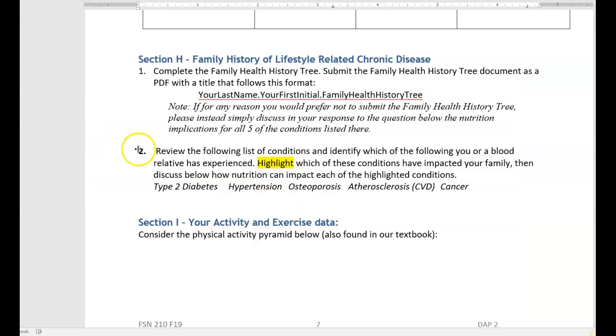All right, once you have completed the family tree, the next part of this section H is to highlight any of these 5 particular conditions that showed up in your family history and discuss how nutrition can impact each of those that you highlighted, those that there is a family history of for you.